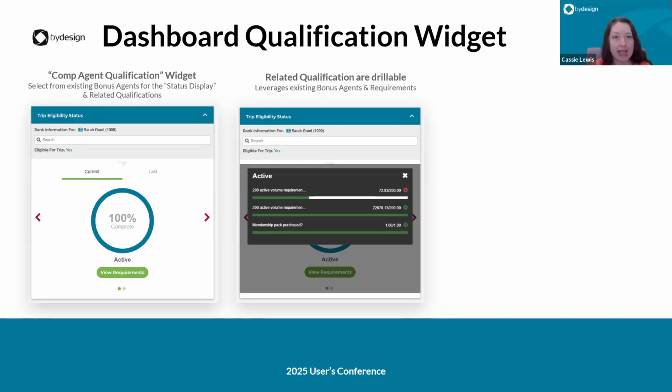Also, if you're going to be duplicating it to use it for an alternative purpose, you're probably going to want to change what shows up there. So just know that that is an option to go in and actually override what those drill down requirements actually look like.